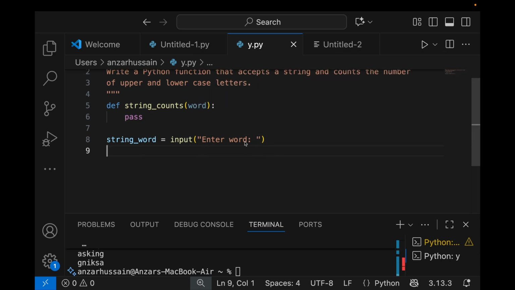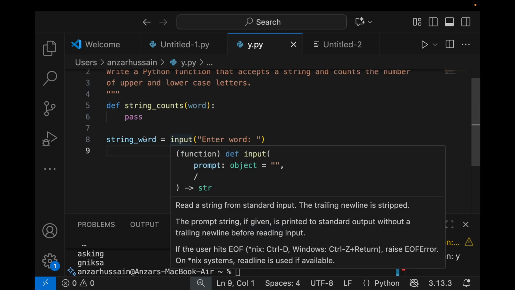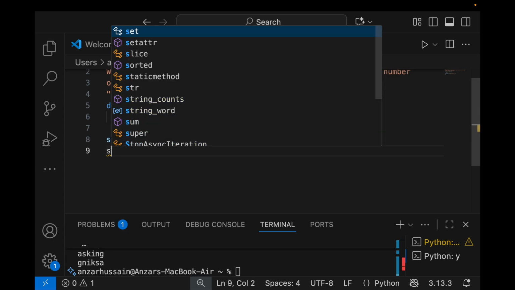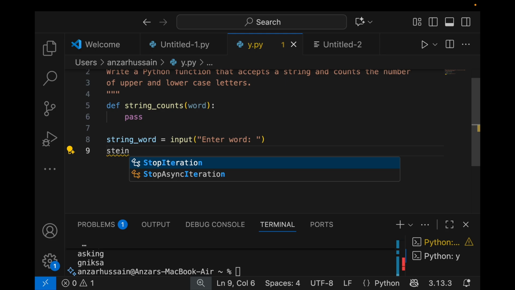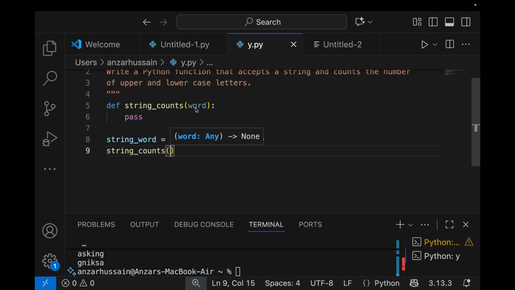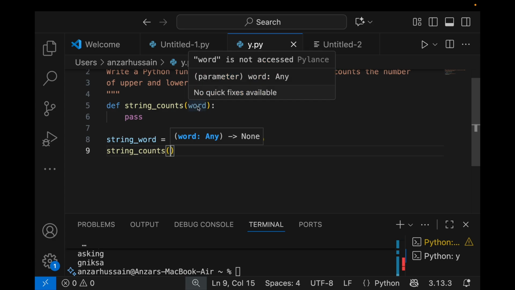Now you have to call this function, right? Otherwise this function will not be executed. Just this line will be executed and you are storing the word in the string. That's it. But if you want this function to get executed, you have to call it. So how to call a function? Just take the name of it. What is the name of my function? String counts, right?